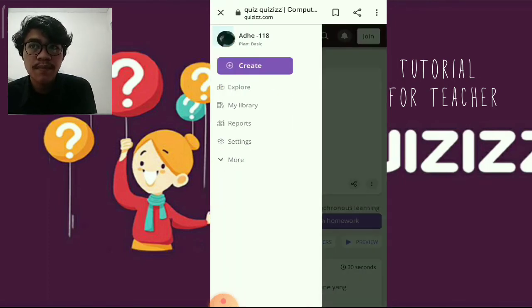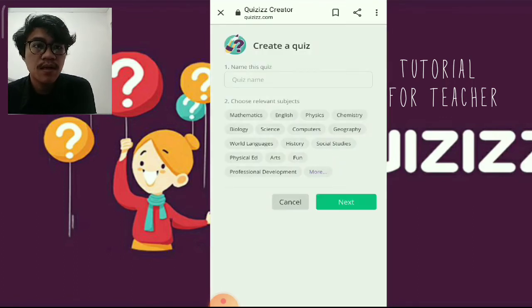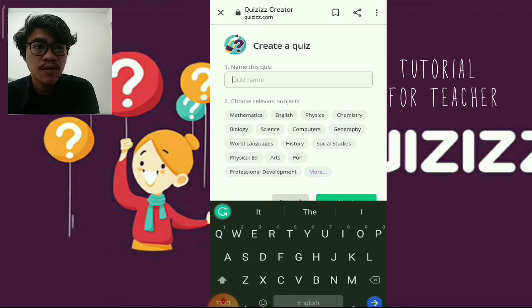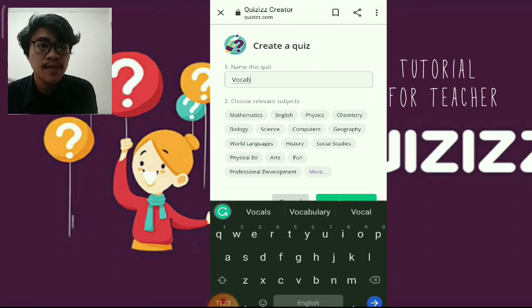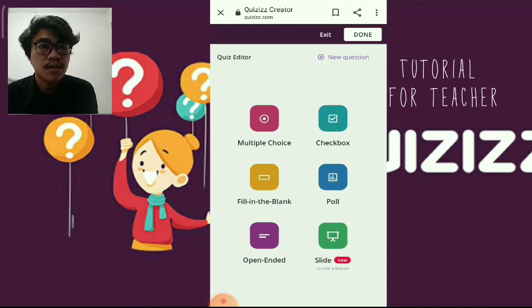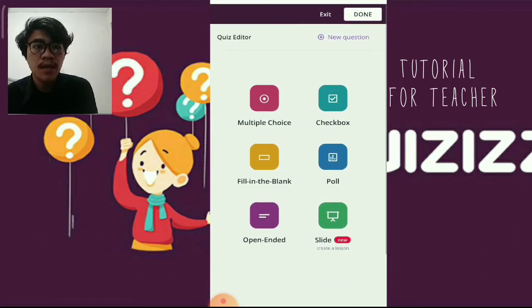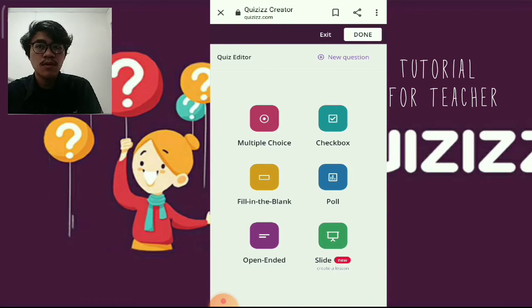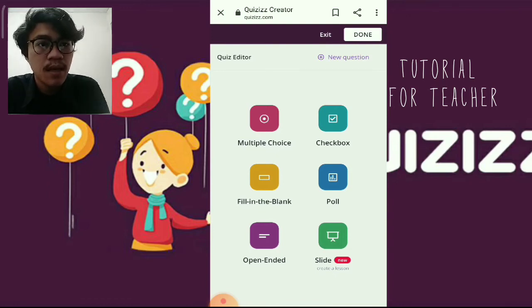After that, click the button in the left corner, create. If you don't have an account, you can make it first. You can fill in the name of your quiz, for example vocabulary, and choose the relevant subject. I choose English and click the next button. There are many types of assessment: multiple choice, checkbox, fill in the blank, poll, open-ended, and slides. Today I will choose the multiple choice assessment.